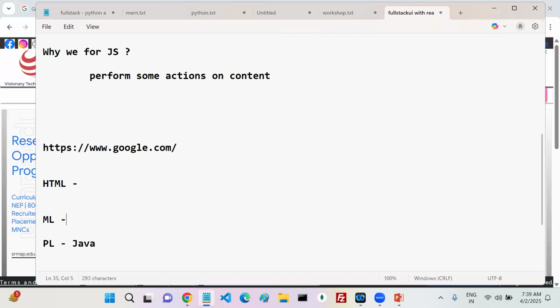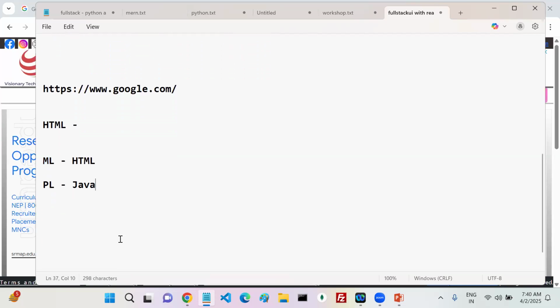Markup languages, tell me. The best example is HTML. HTML stands for Hypertext Markup Language. ML, markup language. PL, programming language. What is the main difference between ML, markup language, and PL, programming language? Anyone knows?